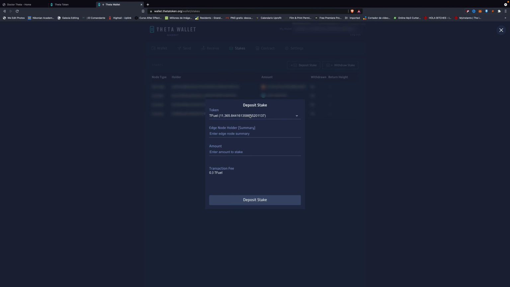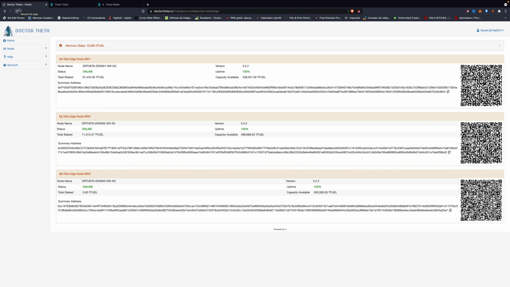There will be another window where we can see our Tfuel balance and is asking us about the Edge node holder summary. So this Edge node holder summary is the address of the node where we will be staking our Tfuel, the one that Doctor Theta provides us. So we gotta go to Doctor Theta website again. We're gonna look for any of the nodes that has the availability to stake our Tfuel. Right now, the three nodes have the capacity to stake our Tfuel, but in this case, I'm gonna be using the third one, the one that has no Tfuel right now.